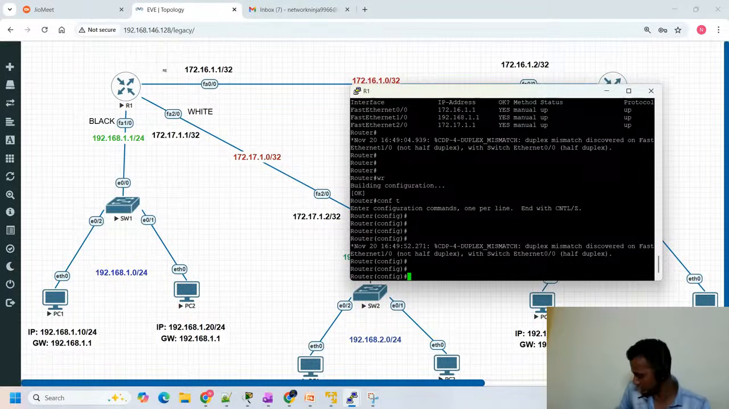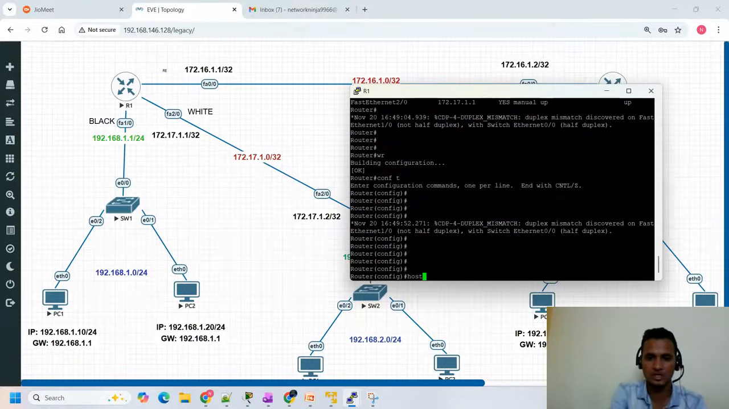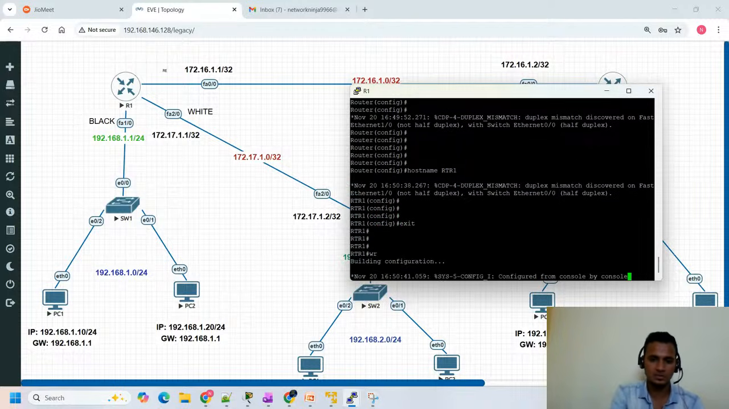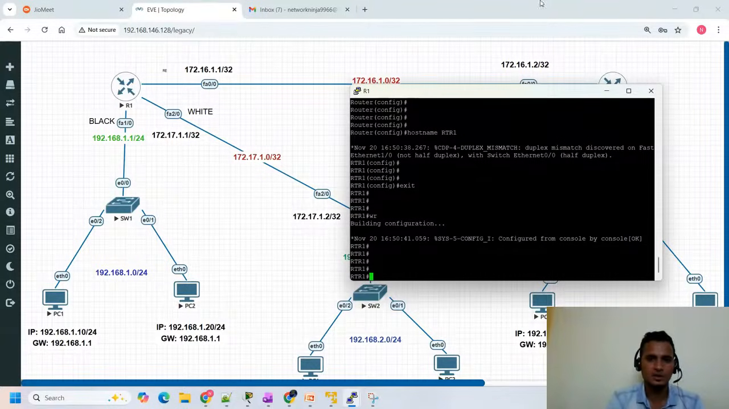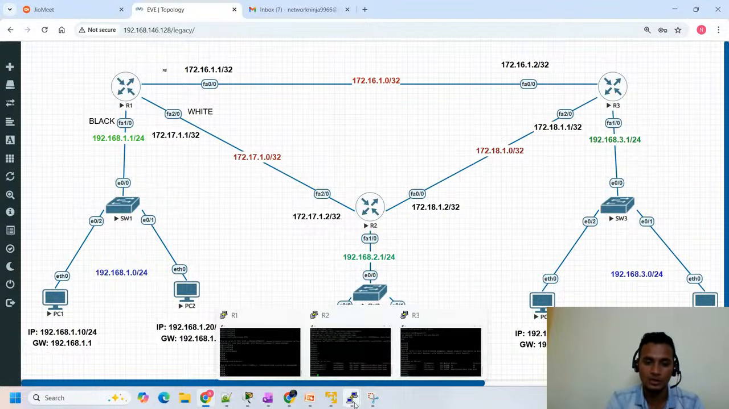So we are done with our router 1, right? Router 1 configuration is done. Let me set up the host name as well. Here we have the host name RTR1. Everything is fine in router 1, right? So I'll minimize this router 1 and I'll take router 2.